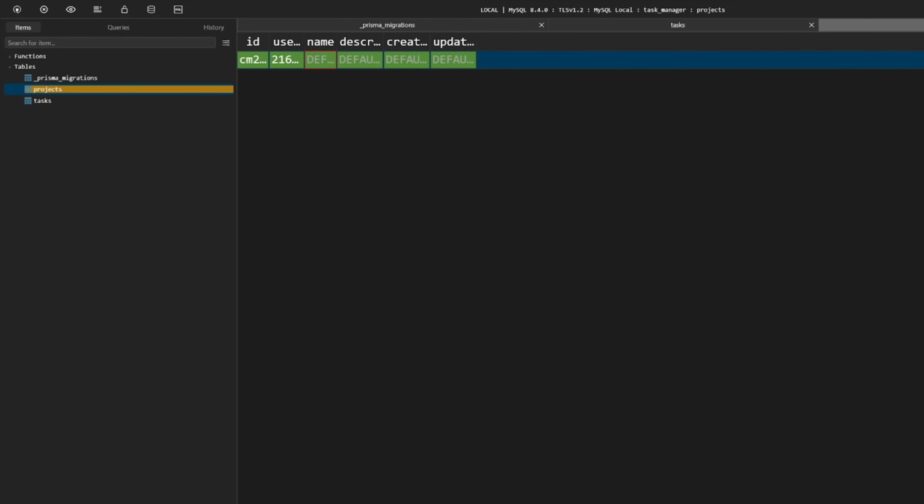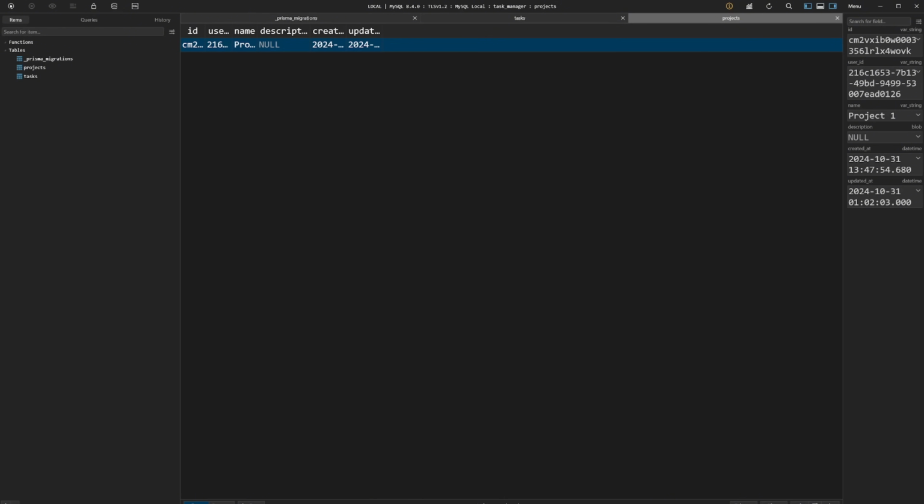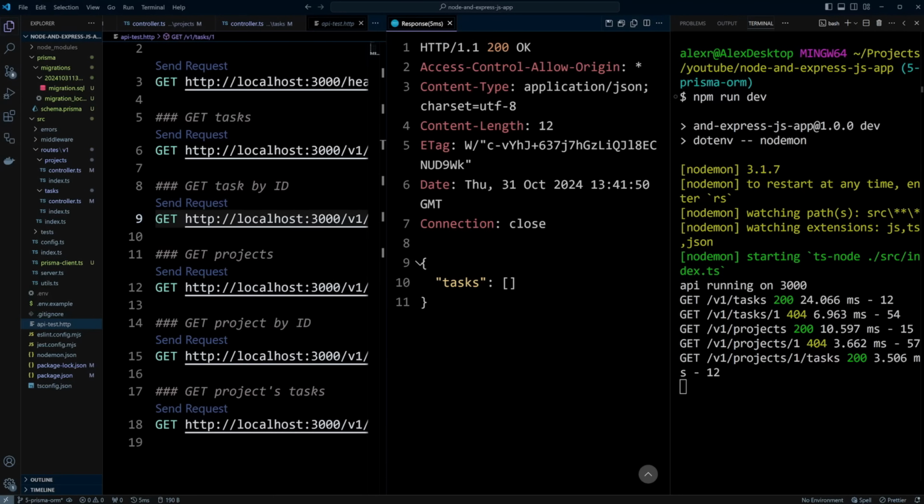Then I'll create a project with a CUID assigned as the ID, a user ID, set project 1 as the name, leave the description empty, and add the updated at date. The tables are now populated and ready for queries. Let's switch back to VS Code and make calls to the endpoints again.